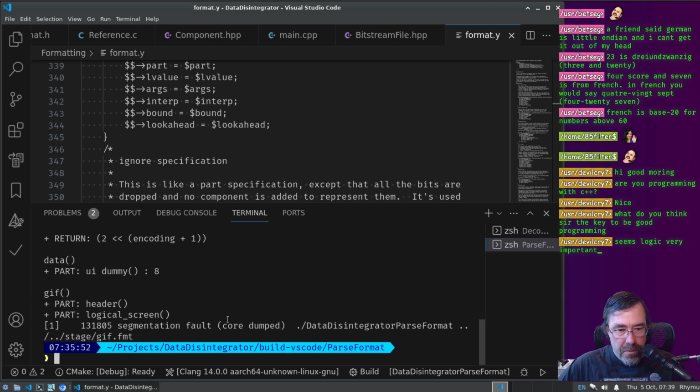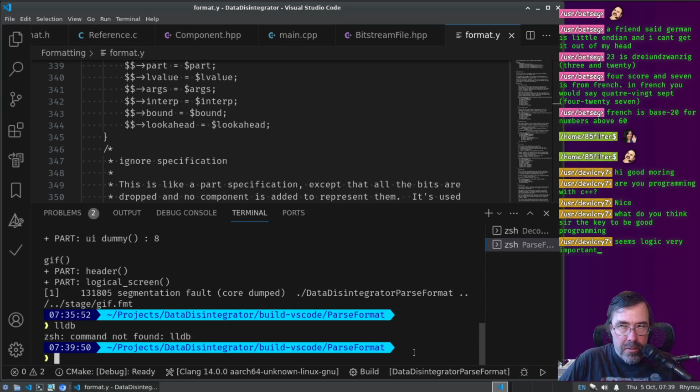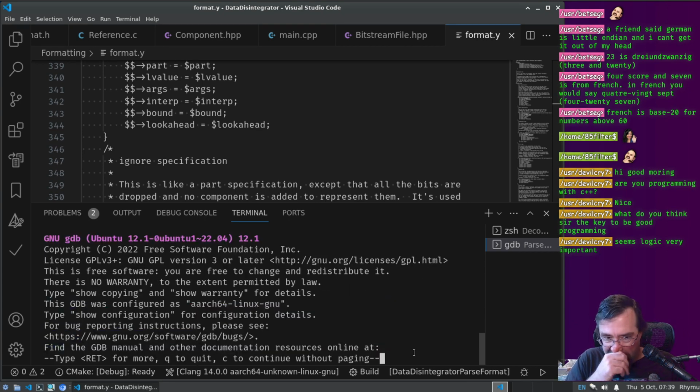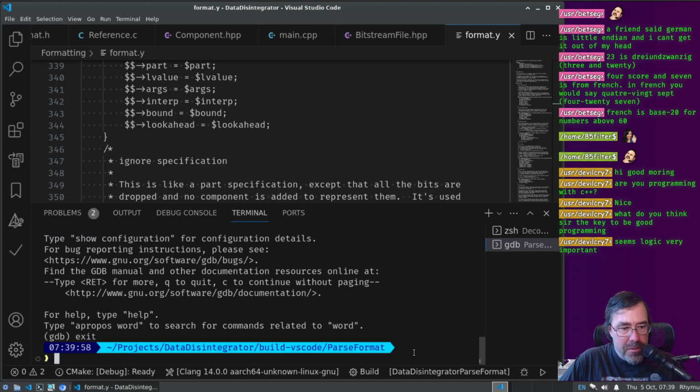Okay, so segmentation fault. I am open to you, compiler and computer. Tell me why you faulted and dumped your core. Problem is that I need to be able to run that. Actually, can I just run it in the debugger? What if I just run LLDB? I don't have it. GDB? Ah, we have GDB. I forget how to run things in GDB. Do I have to run this with this in front, maybe?